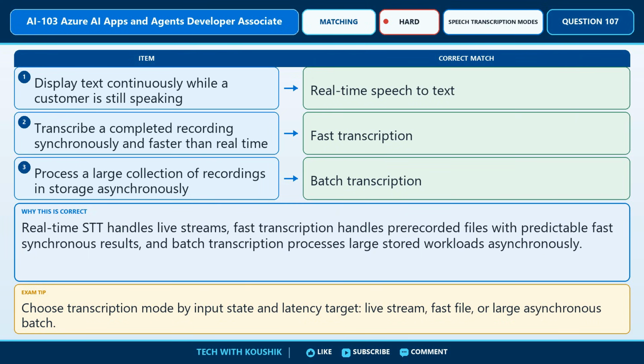Here is the technical justification. Real-time STT handles live streams. Fast transcription handles pre-recorded files with predictable fast synchronous results, and batch transcription processes large stored workloads asynchronously. Exam tip. Choose transcription mode by input state and latency target, live stream, fast file, or large asynchronous batch.